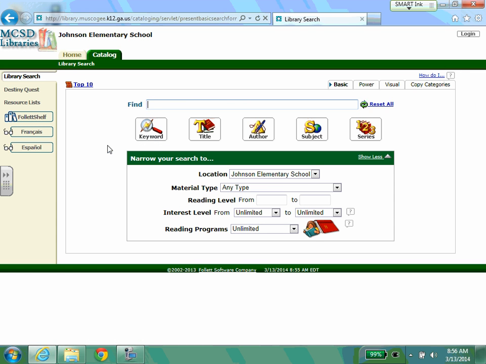If you knew the exact title, Diary of a Wimpy Kid, let's say, you would type that in, click title. If you knew the author, Judy Blume, for example, you could type her name in, click author. If you wanted a specific subject, sort of like the keyword, type in, hit subject. If you like a series, then you could type in the series, like the Dork Diaries or Magic Treehouse series, and then you can click series.